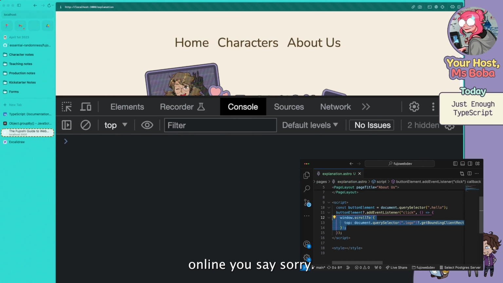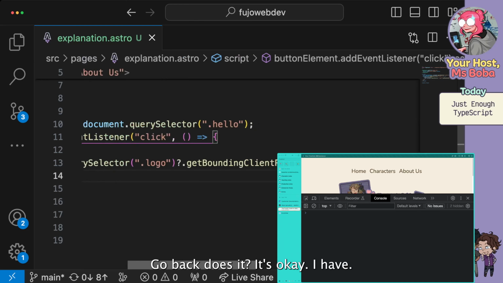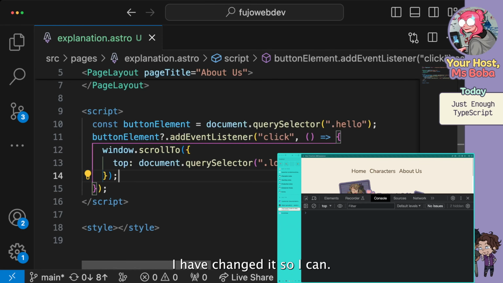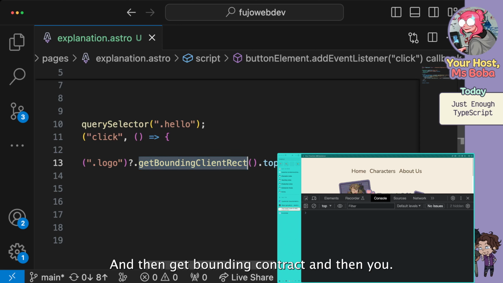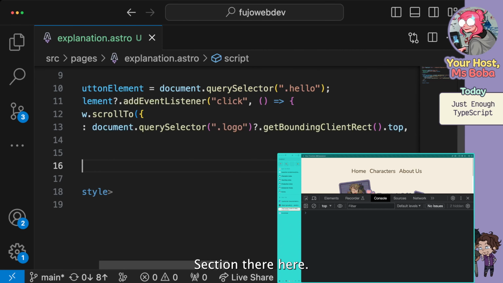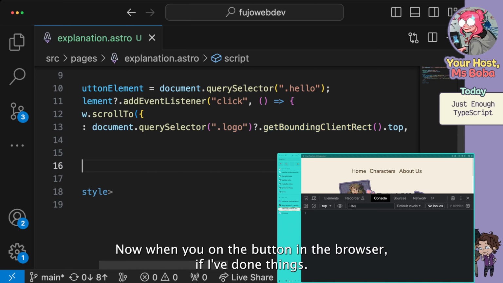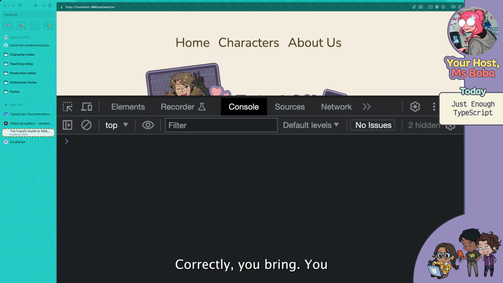And then you save. Sorry, I'm gonna go back. It's okay. I have changed it. So document.querySelector, and then getBoundingClientRect, and then you get the top of this. There. Now when you click on the button in the browser, if I've done things correctly, it should bring you to the top again. Oh, come on.